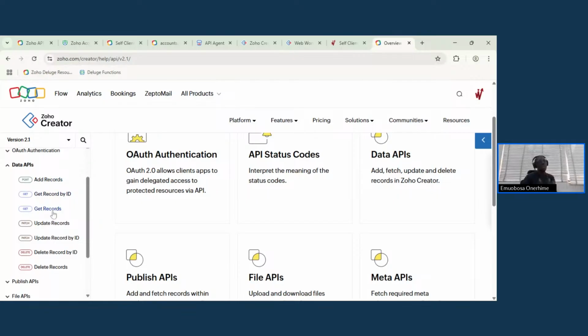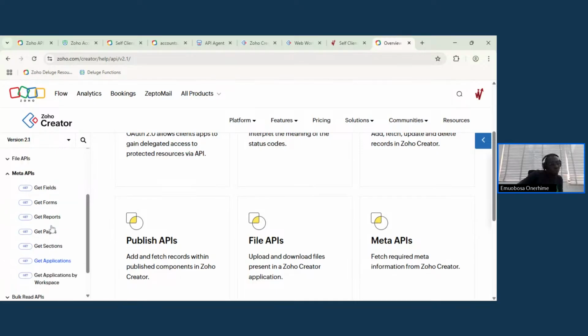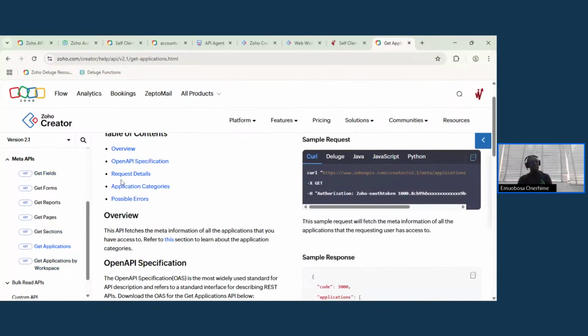So what we're going to do is have a scope that allows us to get a list of applications in this account. Let's just work with that for learning purposes. But we can use this API to do other things in our own implementation.